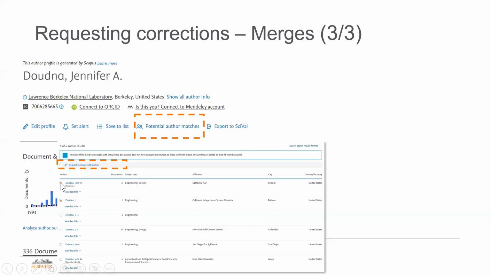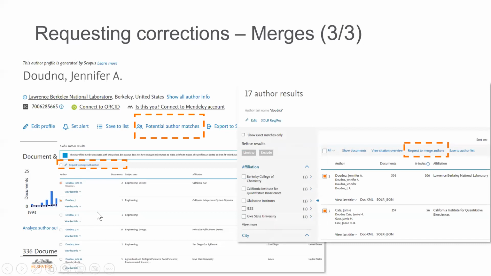And just by selecting each of the names, you can select that. And then there's an option, request to merge authors. So you can make this kind of merging of author profiles. In this case, you can also see that it seems like there's a researcher that has had a complete name change, which is also possible. It's not common, but it's possible. And you can also then claim this.